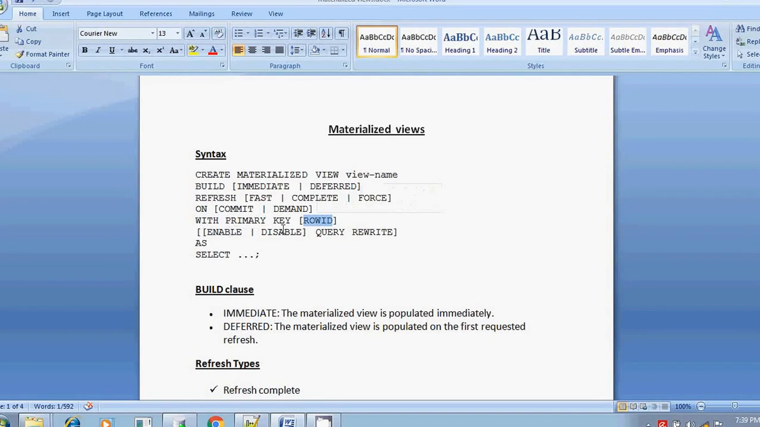And enable or disable query rewrite. If you want to rewrite the query, then you have to give it as enable, otherwise you can give it as disable. Basically this enable query rewrite is used if you are creating the materialized view for an aggregate function, as opposed to select star from any base table.